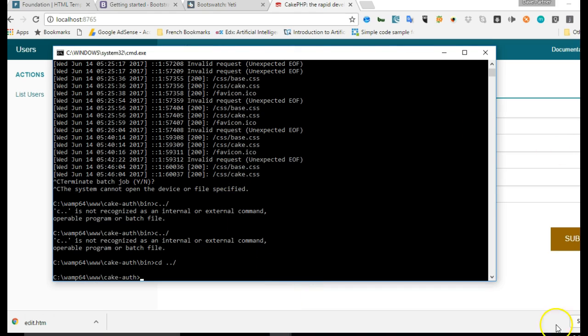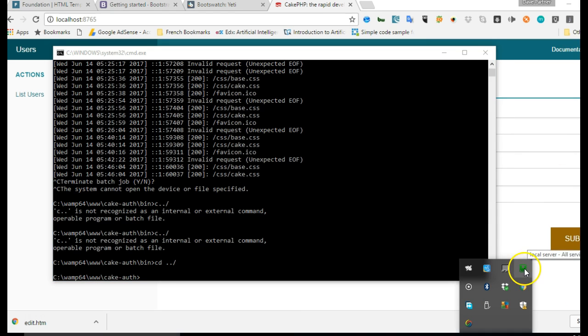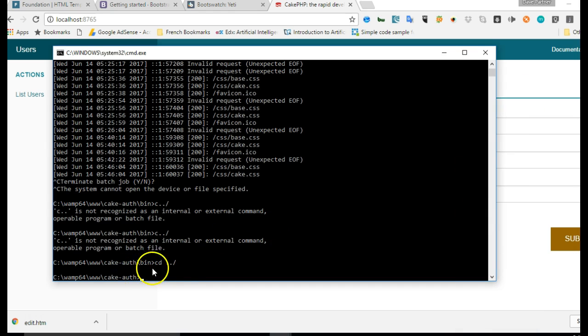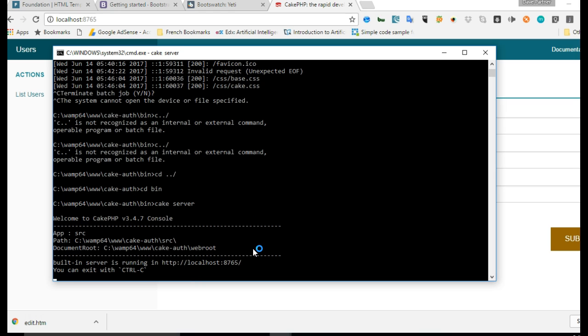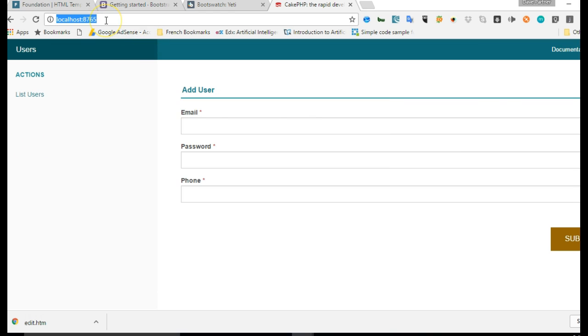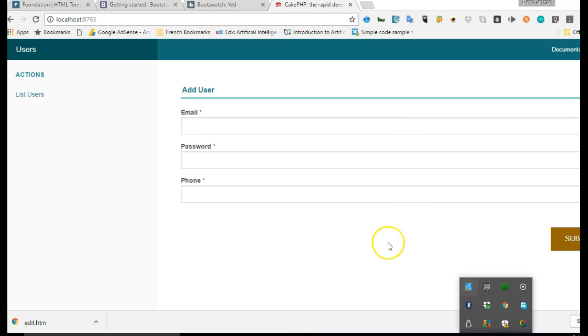Remember in the past tutorial, we used our WAMP server to view our cake sites, but you can actually run your own cake server. So if you are in your cake folder already, you just need to cd into bin. Now we're in the bin directory, and the next thing we will do is run cake server. Once you hit enter, it starts your own CakePHP server, and that server is accessible, as you can see, from this URL, which means if we paste this URL like I've done, we can actually view our CakePHP website. That means if you don't have WAMP server, you can still run your CakePHP website.